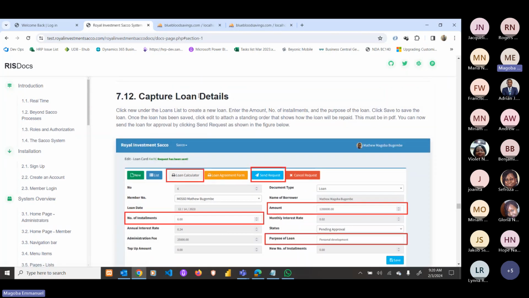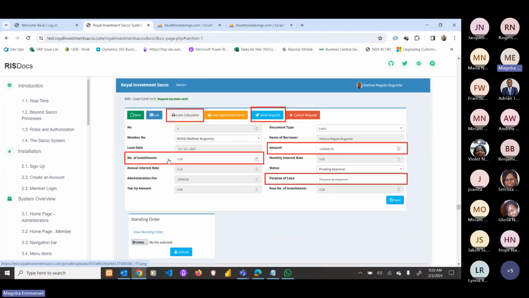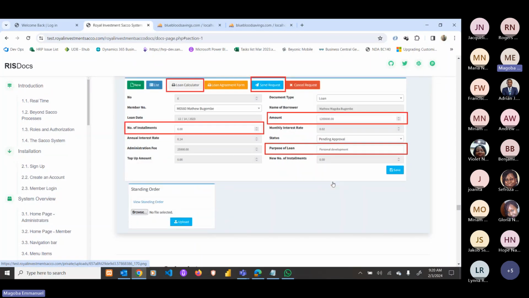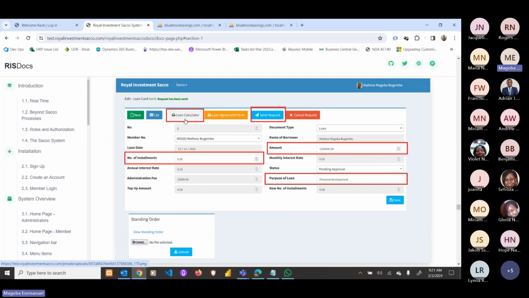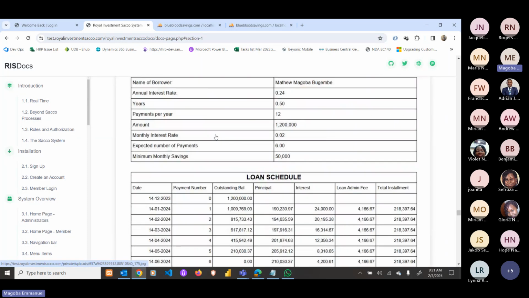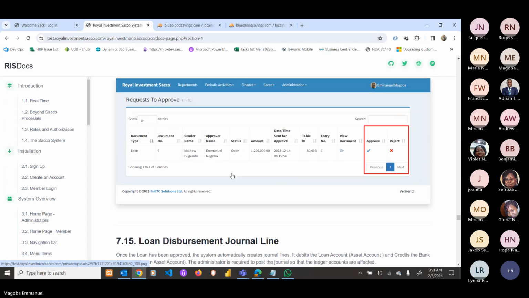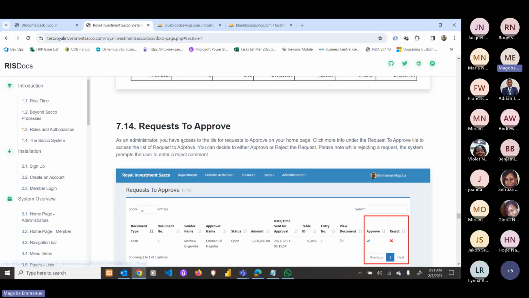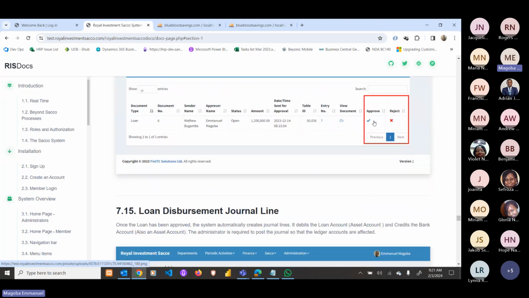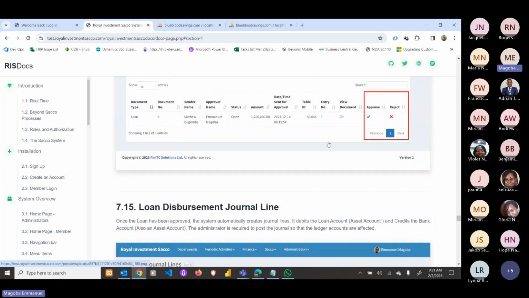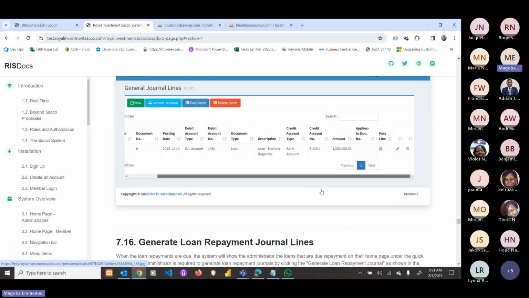So we have here a process of capturing the loan. It is pretty straightforward. You enter the amount, the installments, and the purpose of the loan. The system makes the checks, and then you send it for approval. You can also have a look at your loan calculator, which will show you the amortization schedule of the loan. So each request that you enter, you send it for approval. The admin can either approve or reject. Once they approve, that loan is processed and then disbursed to you.